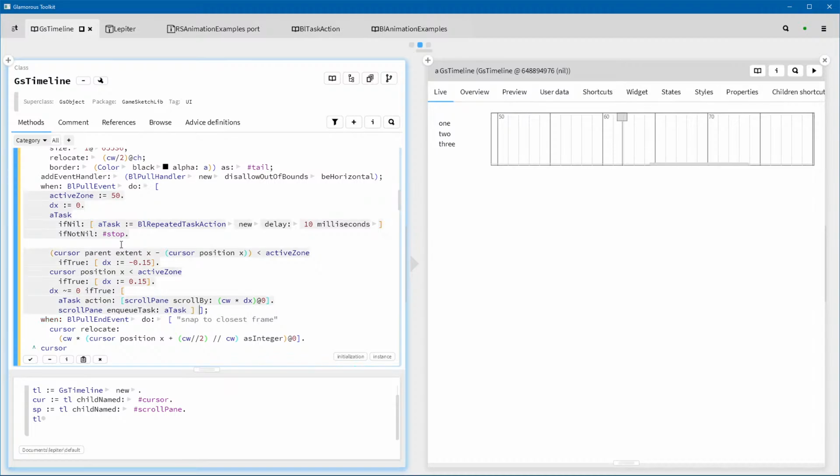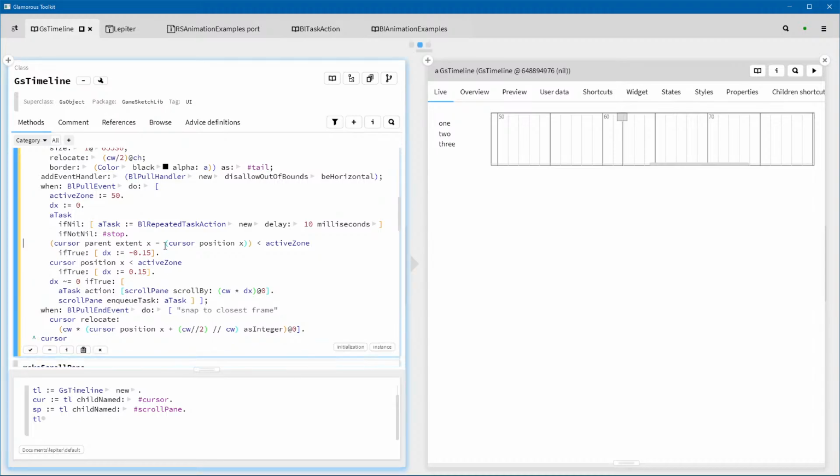Hey, what is all this? This is all inside of the event handler, okay? Probably we should break that off and do its own little thing. But I think this works. I think this is now going to scroll in both directions. And oh. Failed to enqueue task. Task must not be nil. But it is a repeated task.